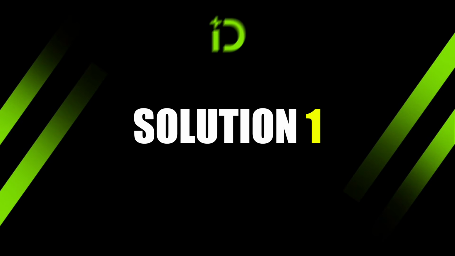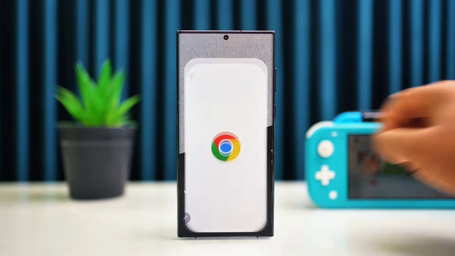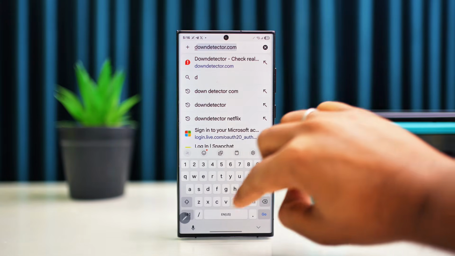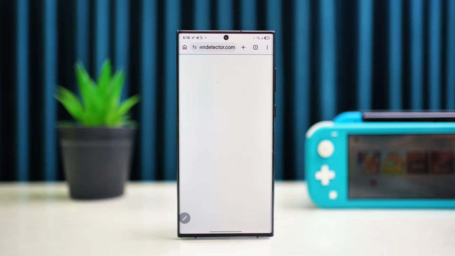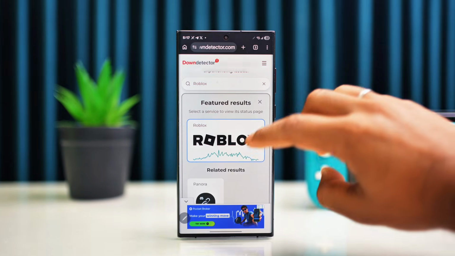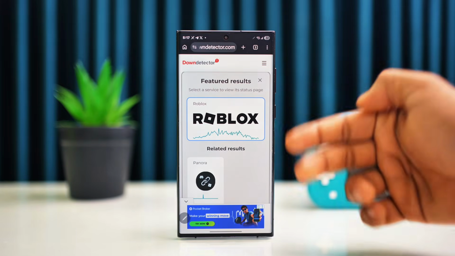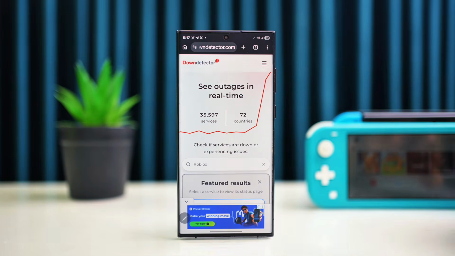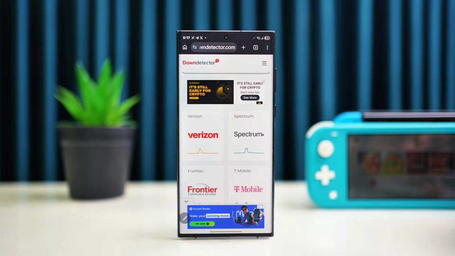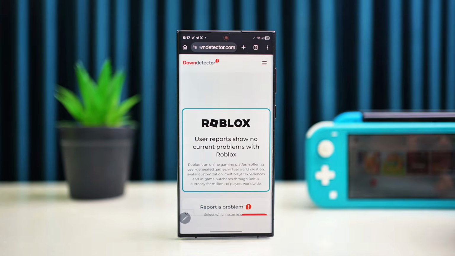Solution 1. Check the Roblox server. Open your browser or Chrome app. Search for downdetector.com. In the search bar at the top, type Roblox and search. Now check the status graph. On the Roblox page, view the graph showing report spikes over the past 24 hours. A red line or high report volume means widespread issues, and below 50% baseline is usually fine.